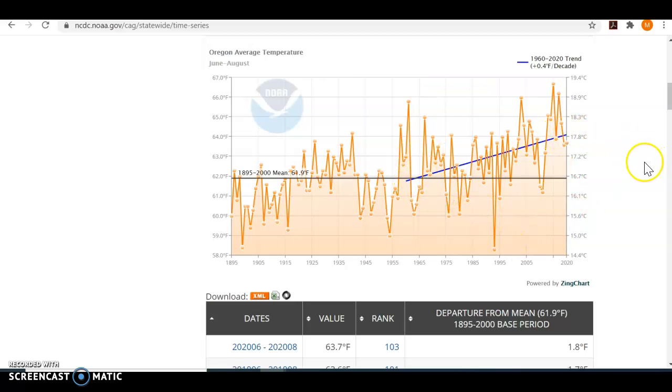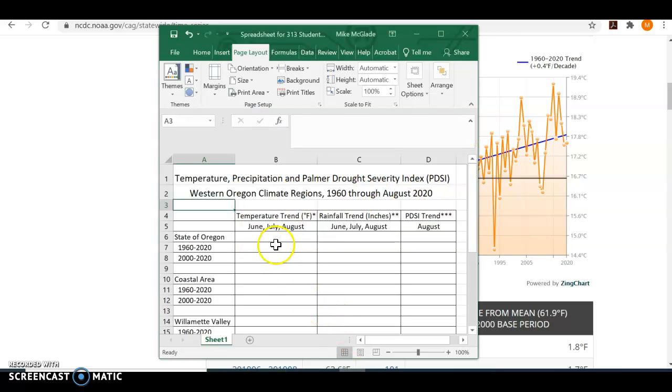And now look at all the ups and downs. There's a lot of them, but that overall is the fitted trend line, linear trend line rather, for that period. It's 0.4 of a degree per decade. So that's a big change, okay? We went from under 62 degrees to over 64. Wow, that's significant. Okay, so what we're going to do then is put this 0.4 degrees in the spreadsheet. So we'll put that right here, 0.4. Make sure you got 0.4, okay?